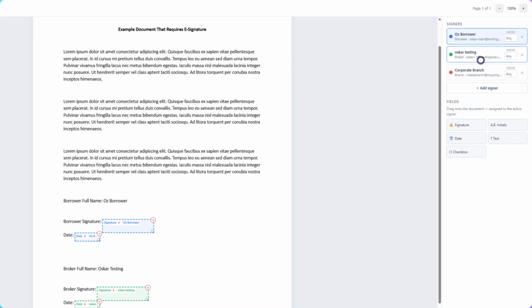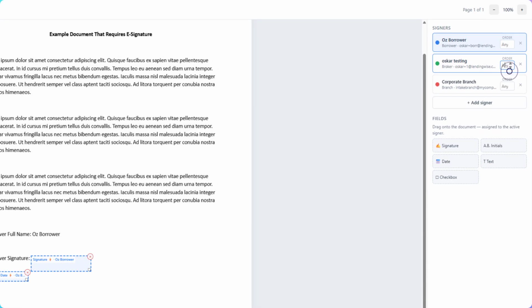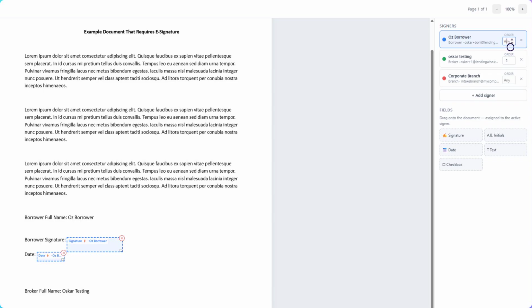This section shows the contacts from this loan file you can send the document to for e-signature, both internal contacts and external contacts. You can also add signers who aren't attached to the loan file by clicking Add Signer and enter their name and email. This is also where you set the signing order or sequence before sending the document out. For example, I'll select my broker to e-sign first and my borrower to e-sign second.